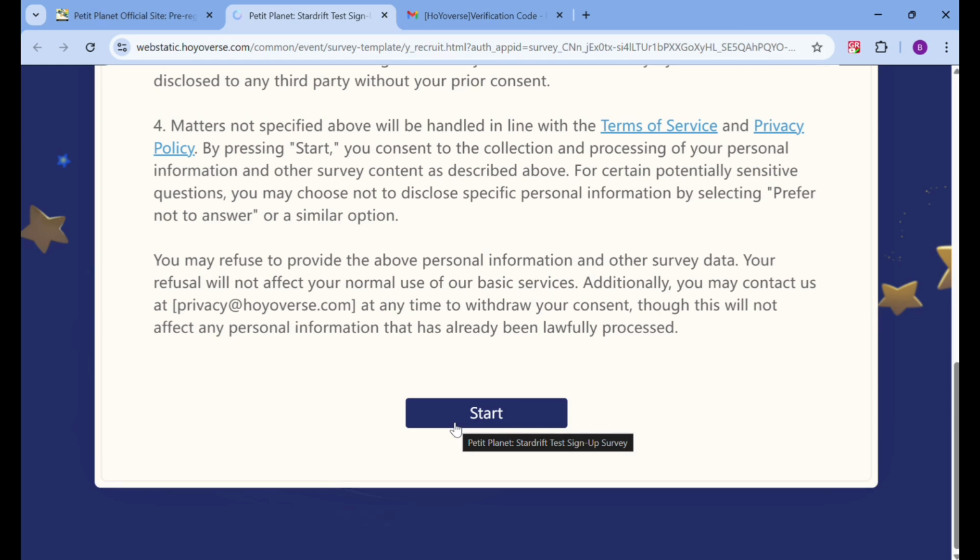If you are selected, you will receive an email from hoyoverse. You can also check the status anytime by clicking on check access on this website. And okay, that's how you can join the start drift test for the Petit Planet.